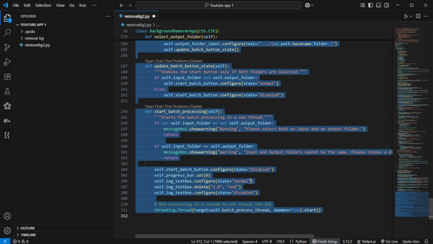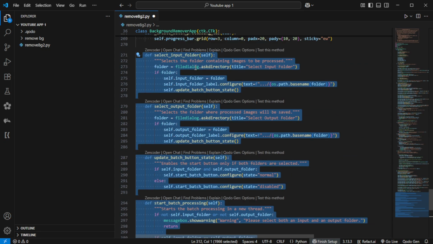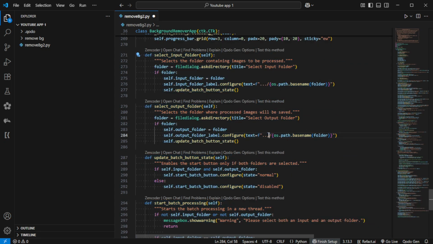Folder selection and batch processing logic. Input folder selection method: def select_input_folder(self), which selects the folder containing images to be processed. folder equals filedialog.askdirectory, title equals "Select Input Folder". If folder: self.input_folder equals folder. self.input_folder_label.configure, text equals f"{os.path.basename(folder)}". self.update_batch_button_state.